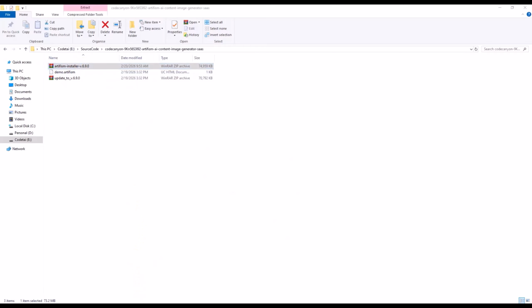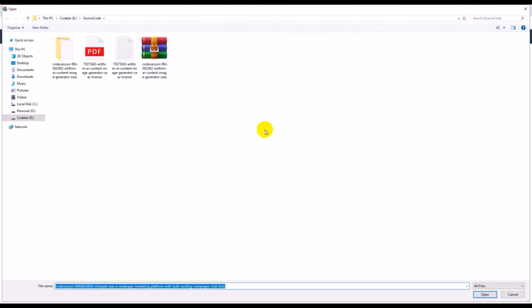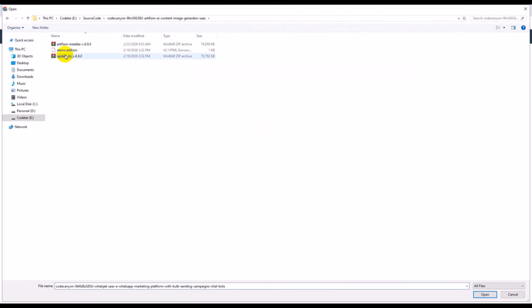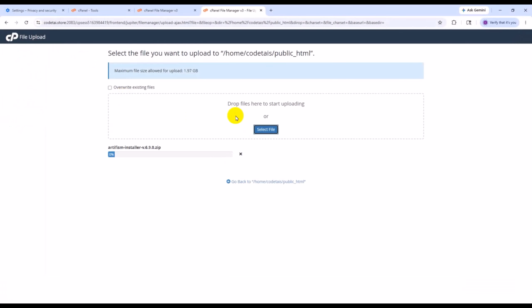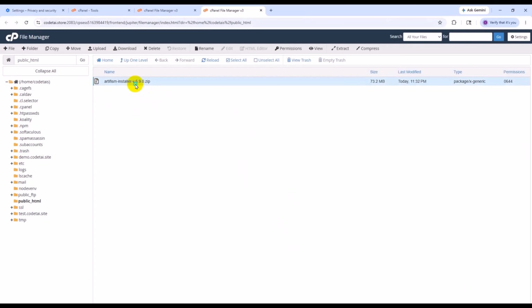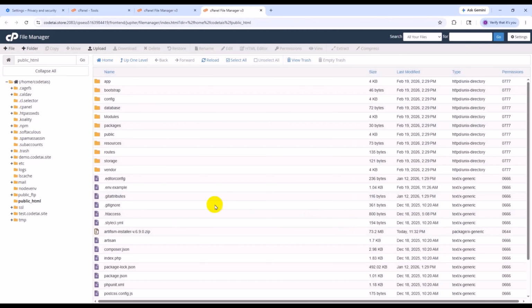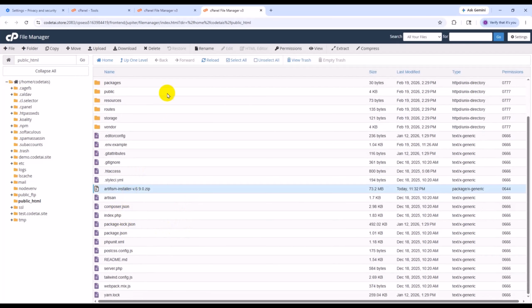Now I'm going to click on the select file, then go to the extracted folder. Now upload this install zip file. As you can see, our zip file is uploading. Now our zip file uploading is complete. Now click on the go back to, then extract this zip file. You can see our zip file extract is complete. Now delete this zip file.